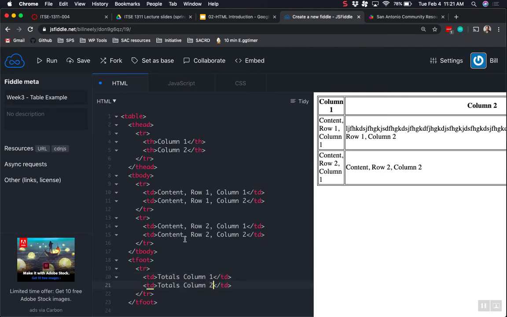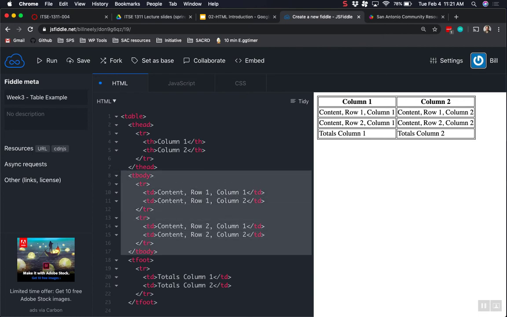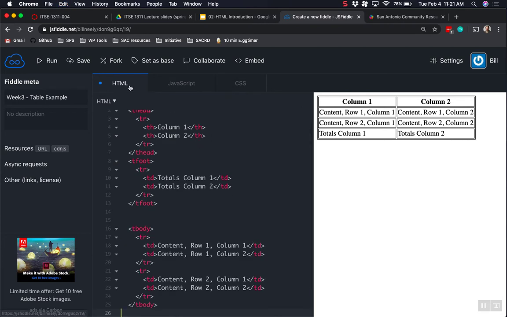Totals column two, okay? And then I can render that, and I get the totals. Now, real quick, if I take this body, cut it, and paste it here at the end, when I run that, even though my body is after the header and the footer in my source code, it's still rendering the body in between the header and the footer.